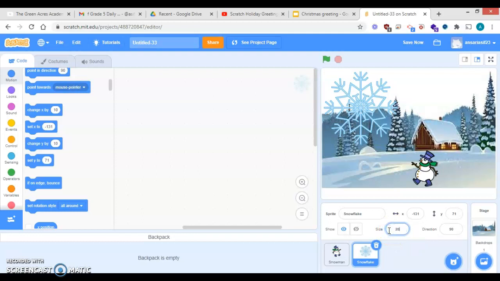So what I'm doing, I'm typing 20. Or if you think 20 is too small, let's just go for 25. Perfect now. Now one of the snowflakes is ready. Now it is time to go for the coding part of the snowflakes.